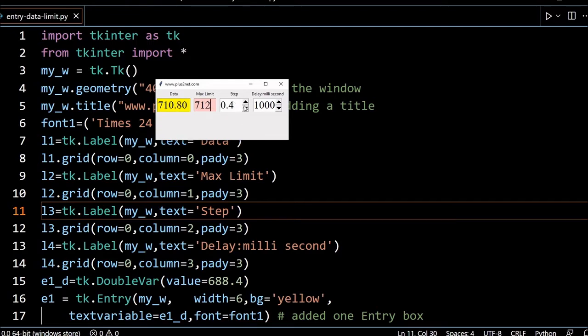This is a spin box. These two are spin boxes. These are entry boxes. So we'll learn how to develop this.